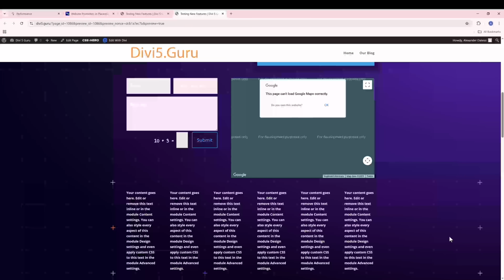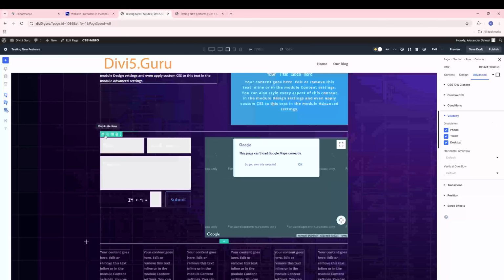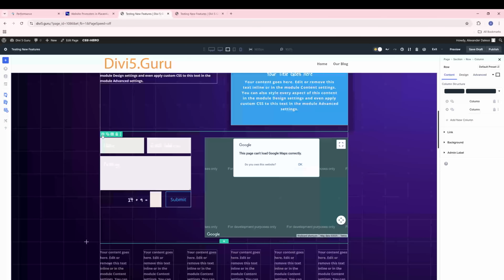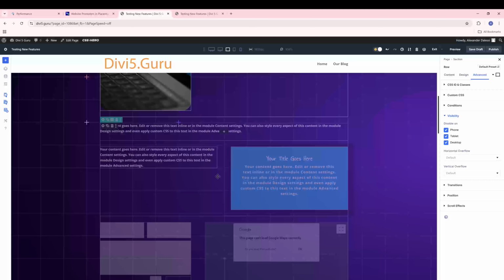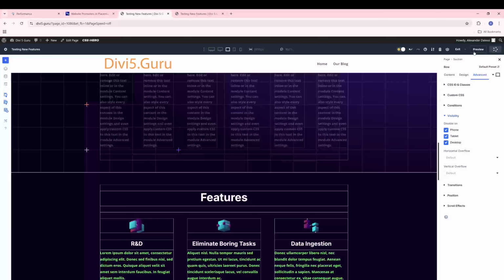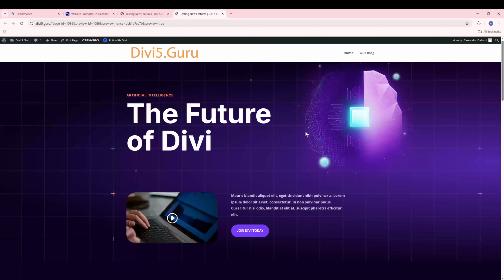Now I'm going to just make all of these invisible, like this. Not visible, disable on all devices, phone, tablet, desktop, including widescreen desktop, save draft, preview. Okay, now those new rows are not visible. Okay, so that concludes this video.